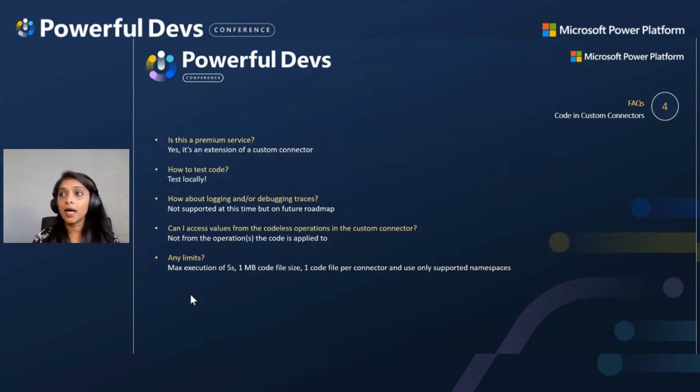And then, can you access values from the codeless operations in the custom connector? You know how we talked about when you enable custom code, the code is what takes priority over codeless operations in the definition. So if you have an operation associated to the custom code, when that runs, you cannot access operations for that specific endpoint that this code is applied to. But you should be able to do it for others. Once you have code in place, it overrides it.